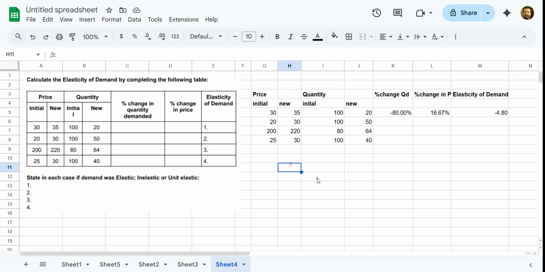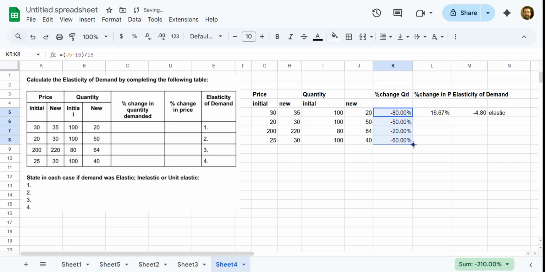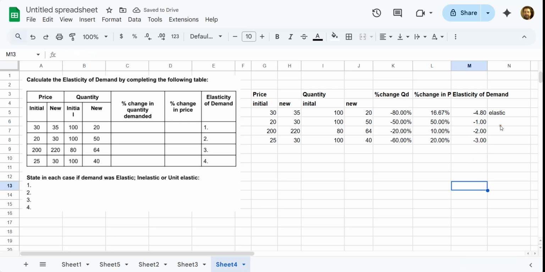Absolute value, in which case we would say that's 4.8, and we would say that that is elastic. So the first one is elastic. Then all you have to do is copy that formula down. I grabbed that little circle thing and dragged it down, and then do the same thing here, and the same thing here. And now I've got all my calculations.